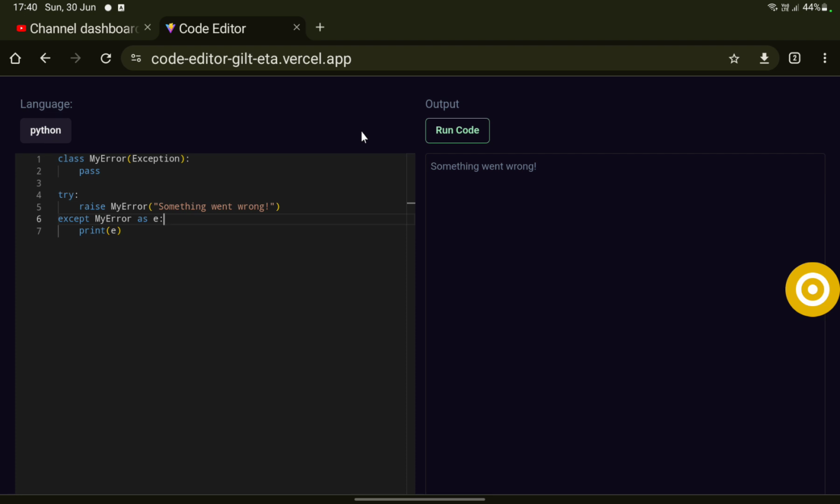And that's a quick overview of Python exceptions. We read about what exceptions are, some common types of exceptions, handling them with try and except, and even creating custom exceptions.